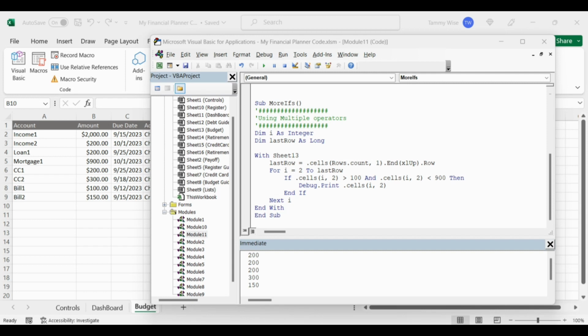Let's say we want the results to either be less than or equal to $100 or greater than or equal to $900. We just change our code a little like this to where it's less than or equal to $100. We change this to OR. And this will change to greater than or equal to 900. Once again, I'm going to clear out my immediate window. I'm going to run this again, and you will see right here, we have only results that are less than or equal to 100 or greater than or equal to 900.